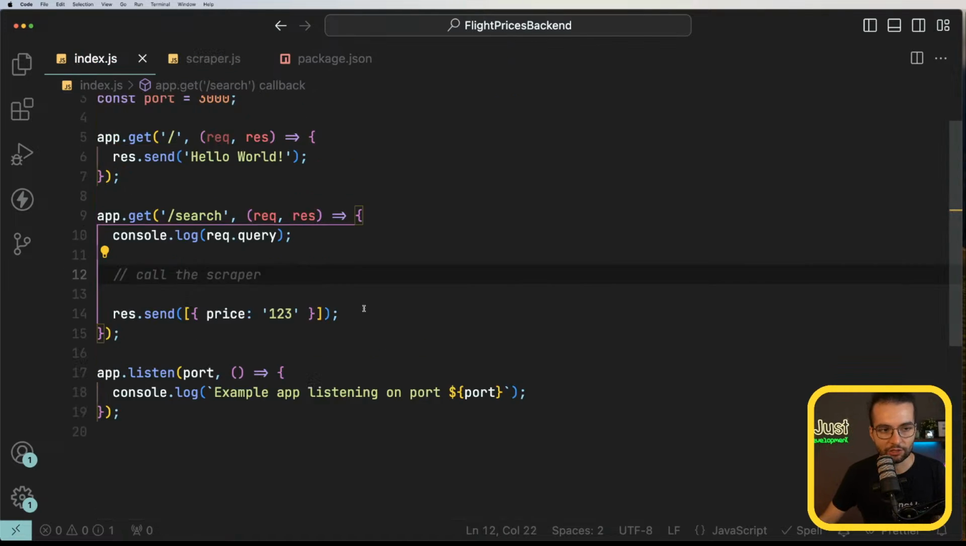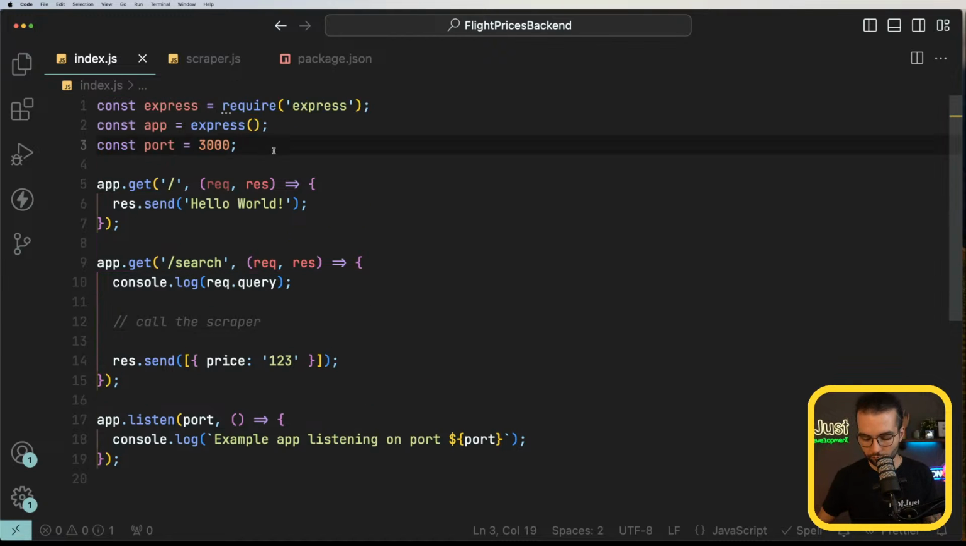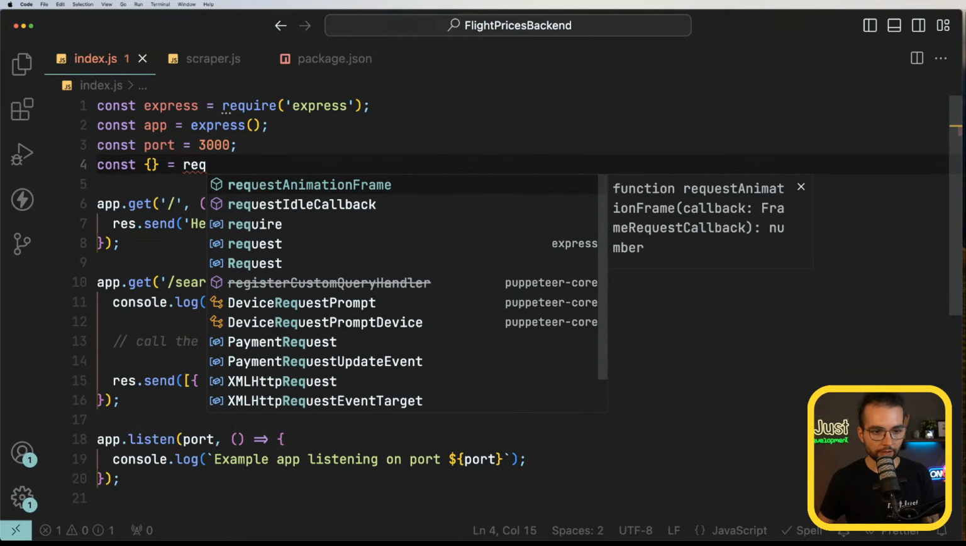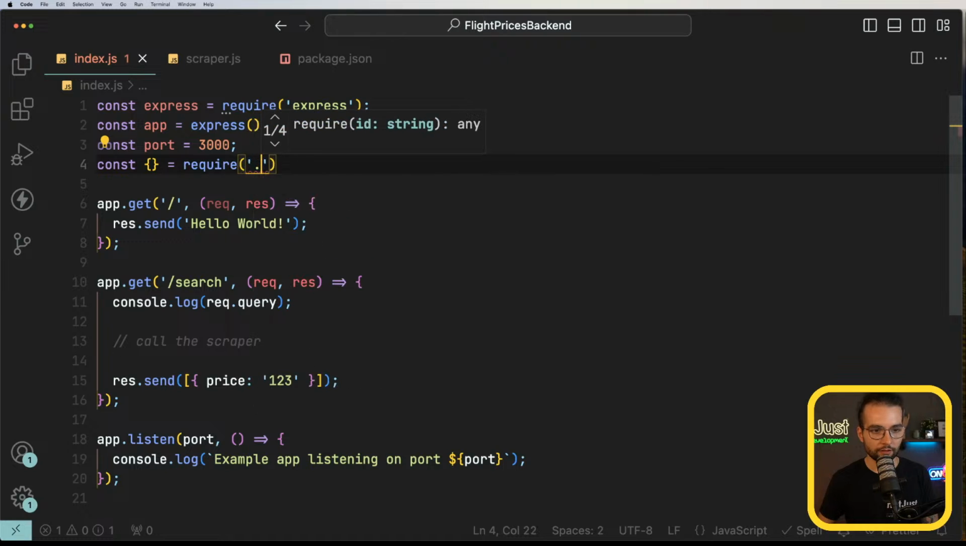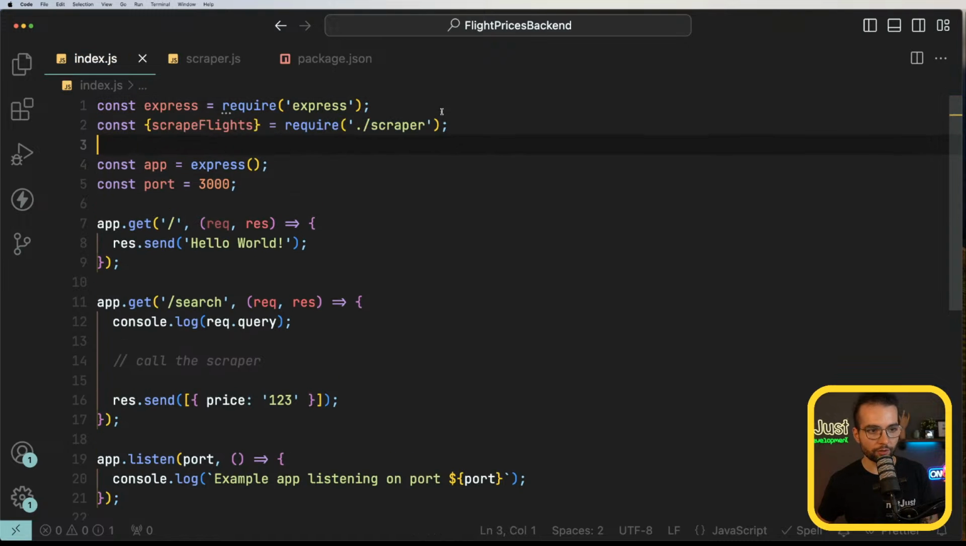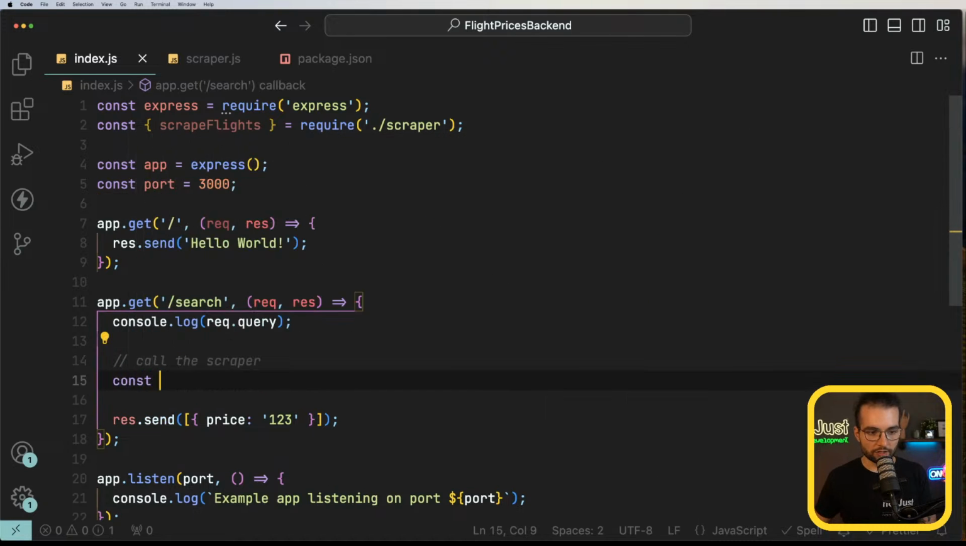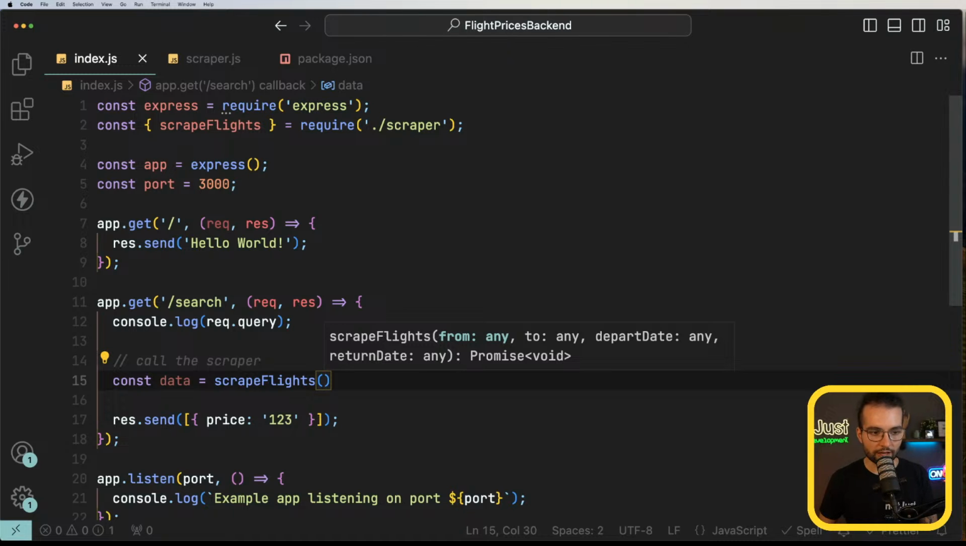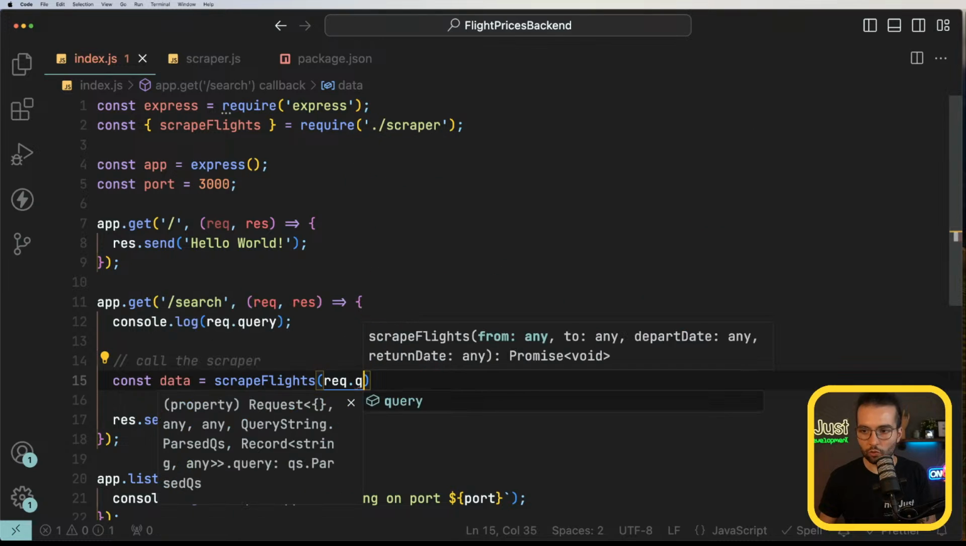Back in our index.js, in our API, we can import, require scraper, and we're gonna import scrapeFlights, and I can do it at the top here. Now all we have to do is do const data equals scrapeFlights and send there the request.query.